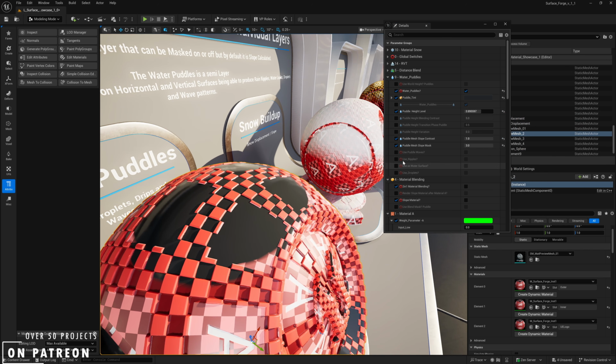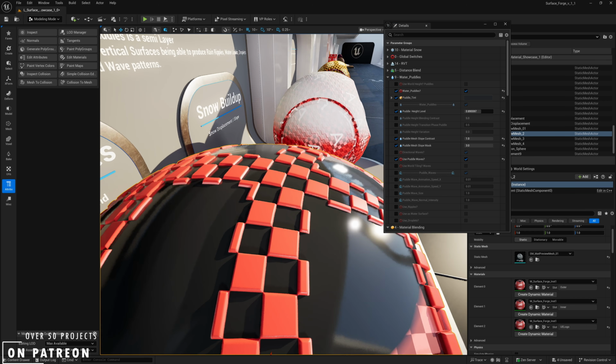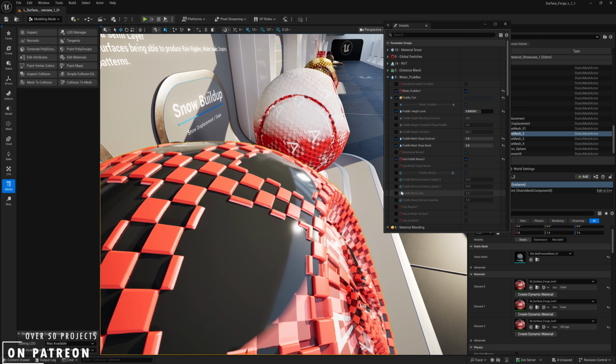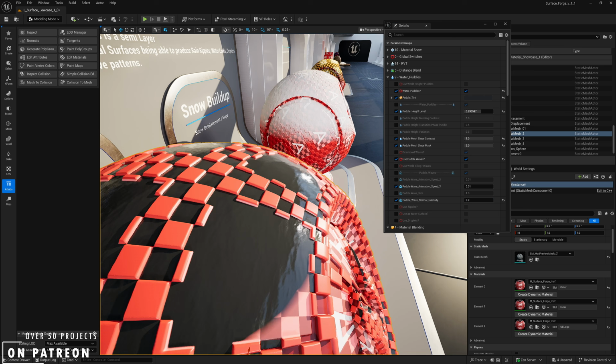And here's where the magic starts to happen. You can then use puddle waves, which will enable waves for the puddles. And if you can't see those waves, you can just go over here into your normal intensity and do like a 0.7, right? Maybe 0.2 is too much, 0.9 or something like that.